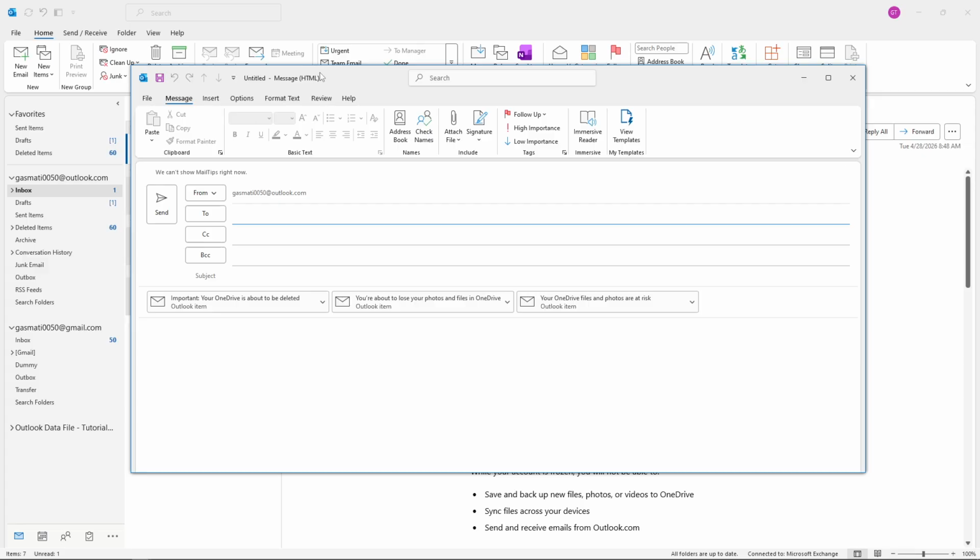A new email composition window will appear on your screen. At first glance, it might look like a regular new email, but if you look closely under the subject line field, you'll notice something important. All your selected emails have been attached to this new message. These emails will be forwarded as attachments from this email you're composing, keeping everything organized and easy for the recipient to access.